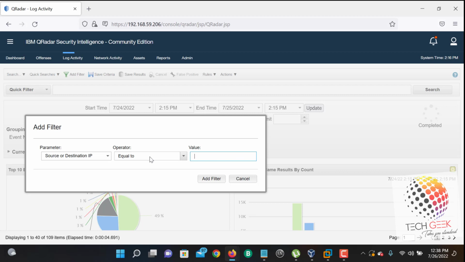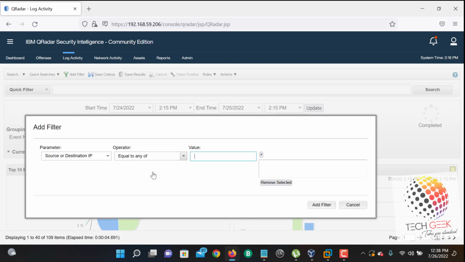So I can use equal of any of it, so I can use multiple IPs here. Whatever I want, I can get it. As of now we are searching one event as 192.168.10.254. This is one log we are taking. So I'll click on the add button, and it added to my search here.